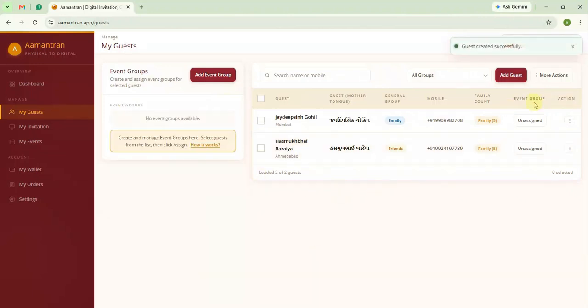You can add more guests from here. You can also do bulk import or export. So if you have an event in a village and you want to import all the guests from another event, you can ask that user for the Excel file and import it here. Or you can even give your guest list to another user. So that's how you can import or export guests, or you can manually create guests.